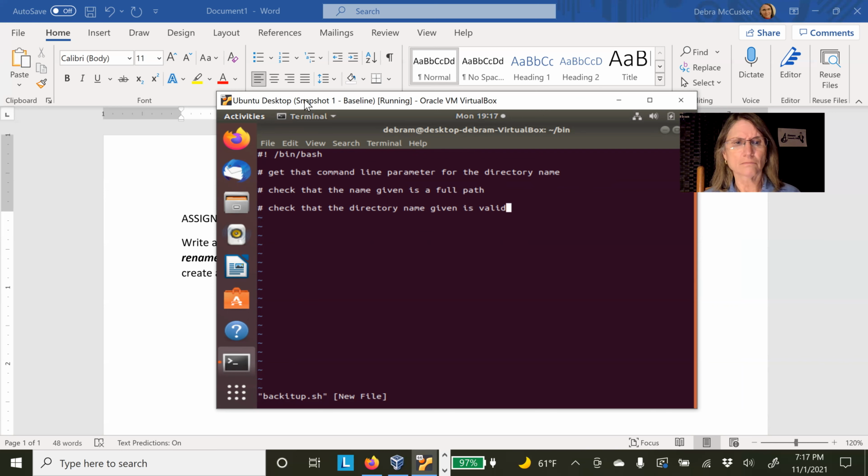And well, if it's not, I'm going to just say check valid. If not, we need to end somehow. And probably the same thing up here. It's not a full path. We want to write a message.